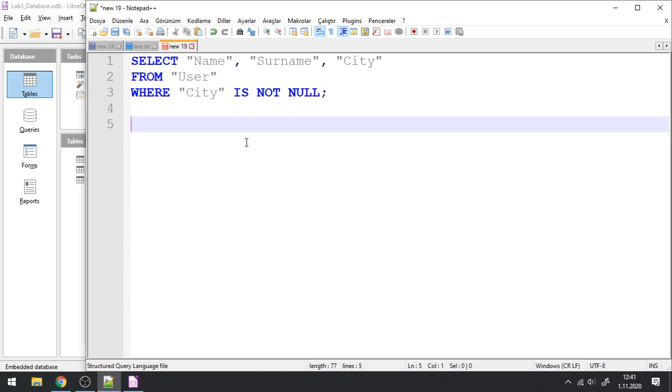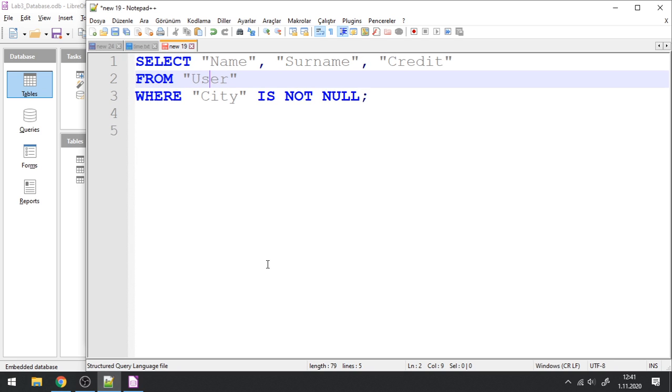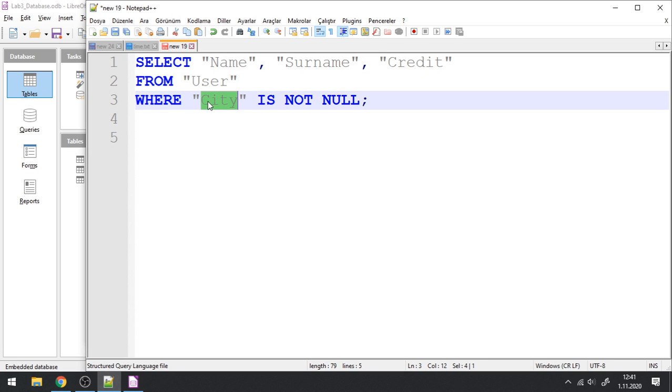So we are projecting name, surname and credit this time, and we are still involved in the user table. It's the same table. Our condition this time is for name. We want the name to be like. Remember, when you are using regular expressions, the keyword is like. So instead of writing equals to, we have to write like. It's going to use the regular expressions.